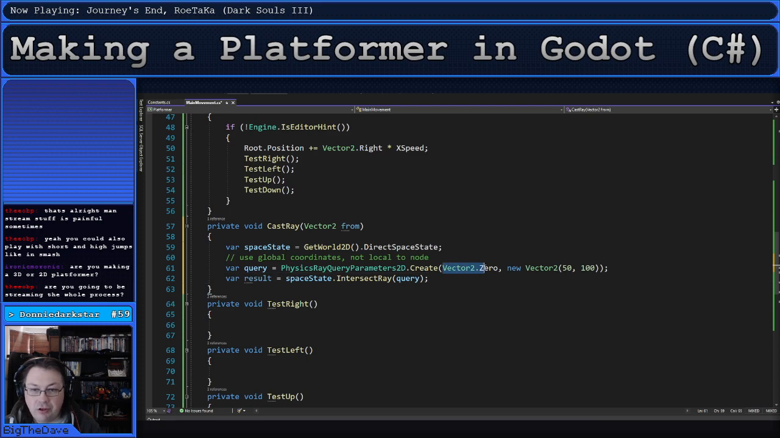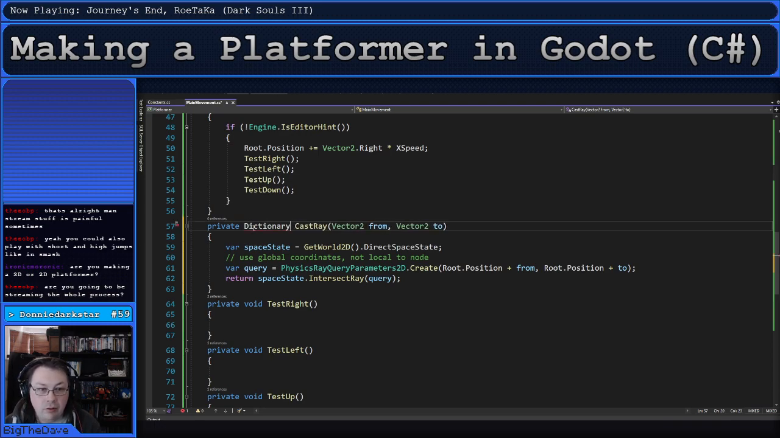Yep, so that's from the global position. So we're going to do it from and we're going to return the result, which is a collections dictionary. A Godot collections dictionary.